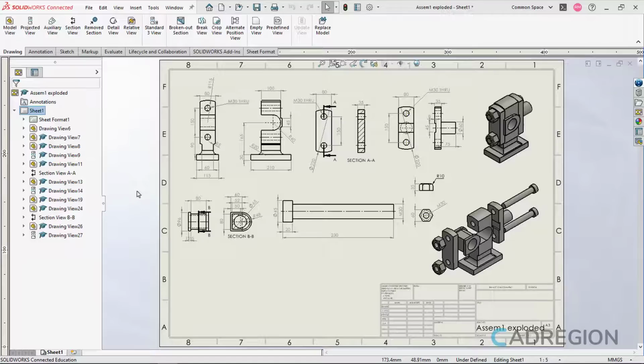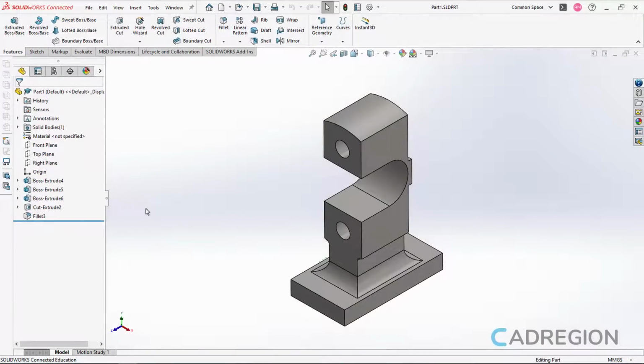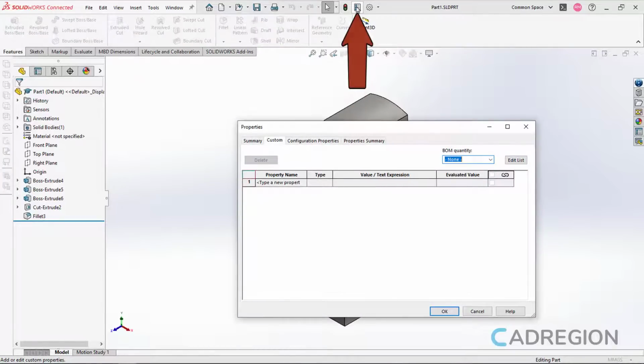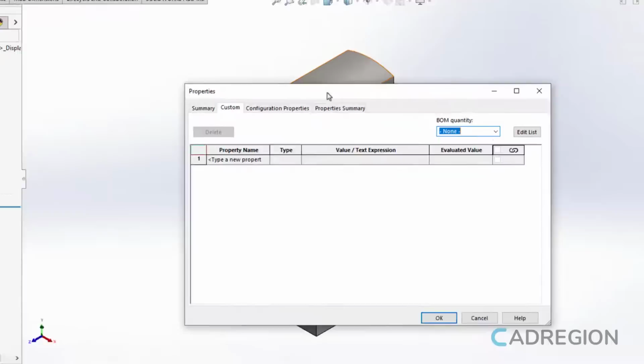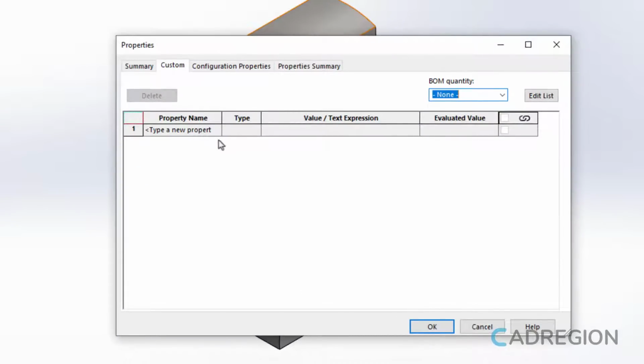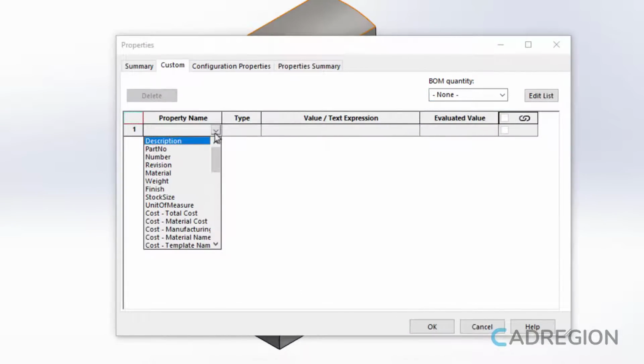So I will stop working on the drawing document for a while and I will go back to the part document. To specify its properties, I have to click on the File Properties button, which can be seen above the ribbon. Once I do, the Properties window opens automatically. With the Custom tab active, I will click on the property name cell, and once I do, a list appears which contains several properties that can be defined for this part.